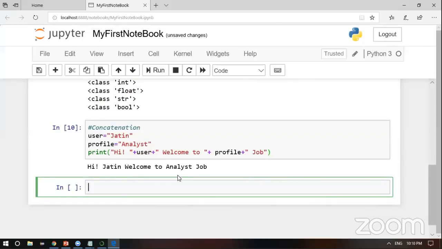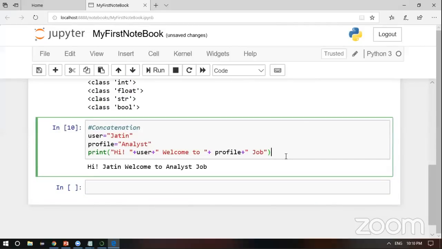All right, guys, just giving you a small overview of how we can concat values in Python because you're new. Generally, like any other programming language, we're using plus here. Plus is for concatenating or merging multiple values together. So it says, hi, Jatin, welcome to the analyst job. And there are a lot of beautiful data types we have in Python, such as list, dictionary, sets, tuples. These are some basic data structures we have.